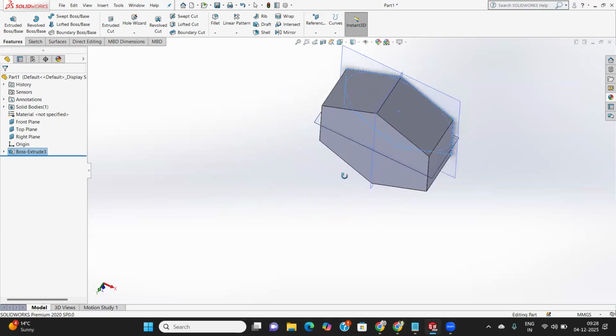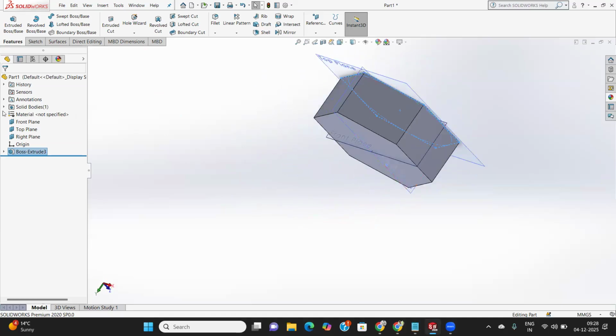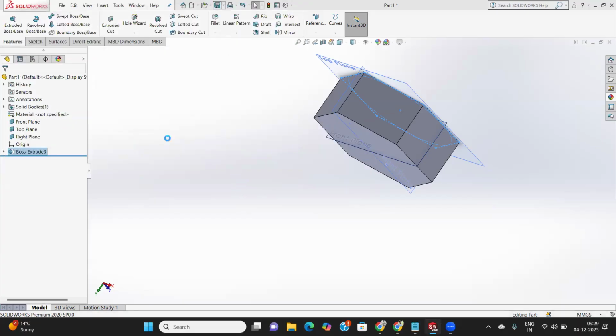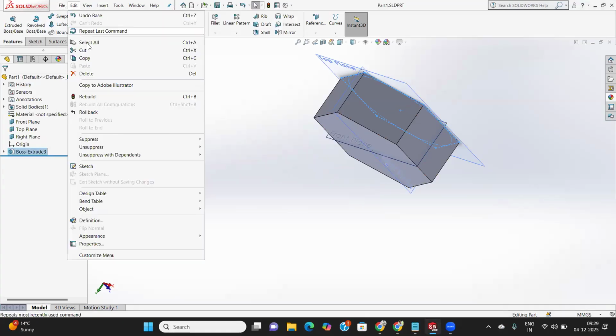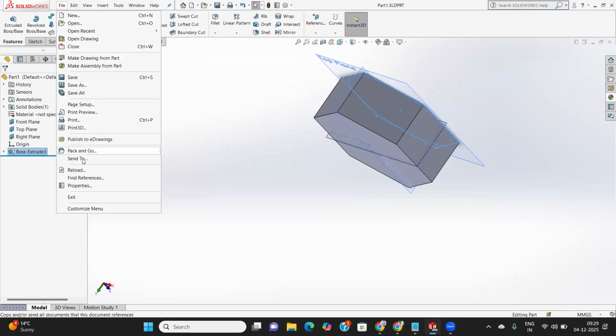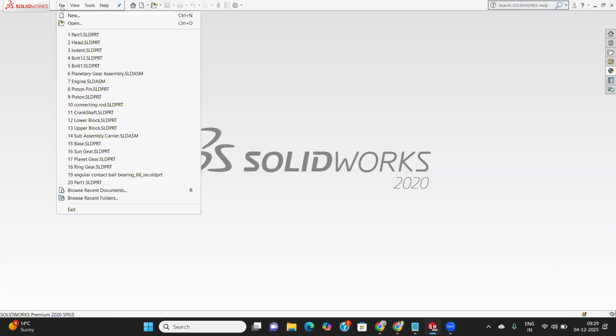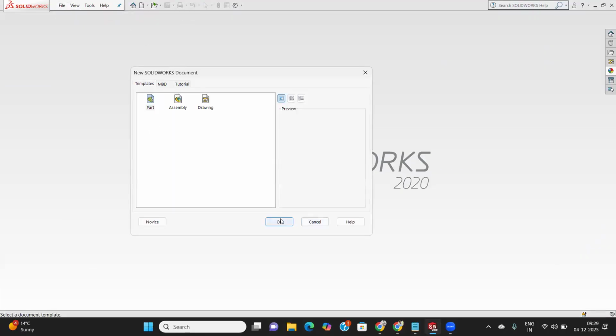And then what should I do? I save this file. You can name it anything, part 1, part 2, or anything you can write here. Suppose I click on it and save as, name it part 1. You can name it anything. After this, I start with a new one. I close this file by using close, and then open my new file. I create my new file.